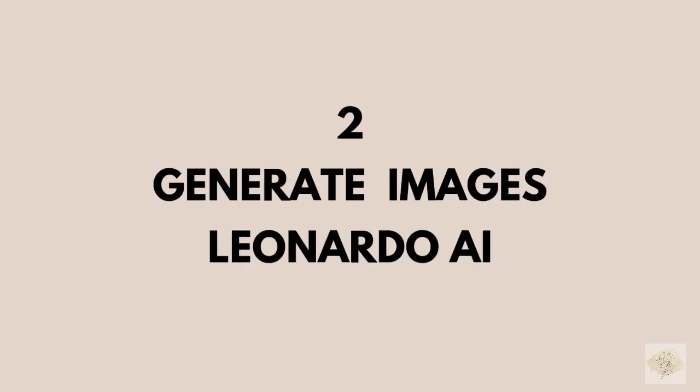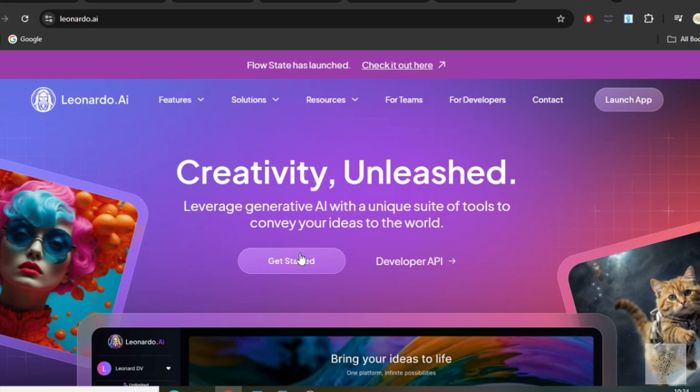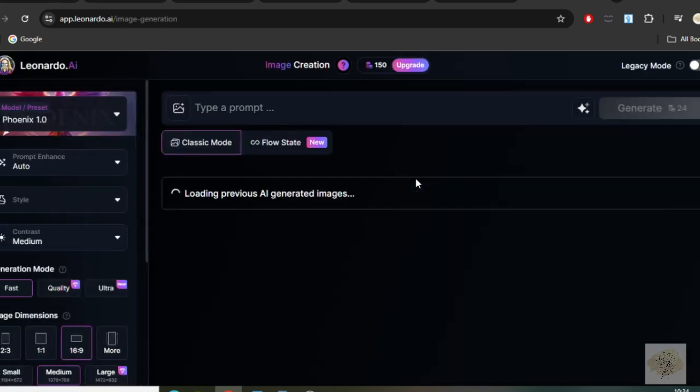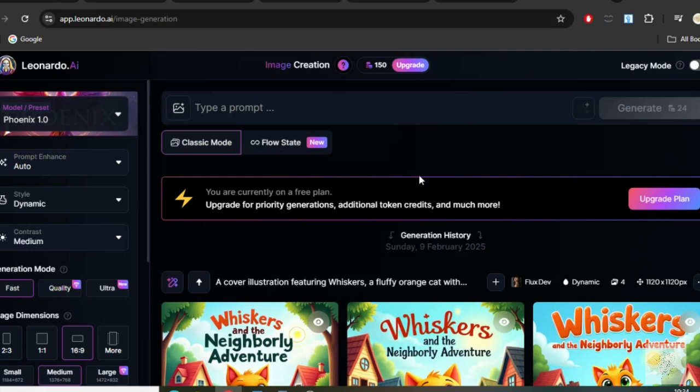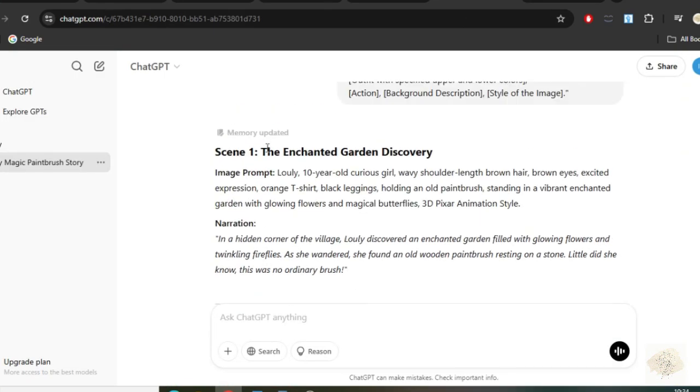To generate images through this story, you need to use Leonardo AI. To start, you need to have an account. Click on Get Started. Click on Image Creation. Come back to ChatGPT to copy the image prompt from the first scene.